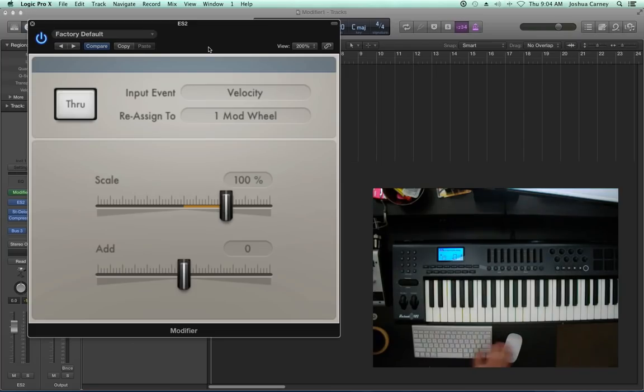So now what should happen is instead of the modulation wheel controlling this effect, velocity should control the effect. So if I hit the keys hard or fast, I should hear more of the sweep and that pulsing effect. And if I hit the keys softer, I should hear less of the effect. So I'll hit them real hard here, or maybe I'll hit them a little softer. So that's just converting velocity to modulation wheel.